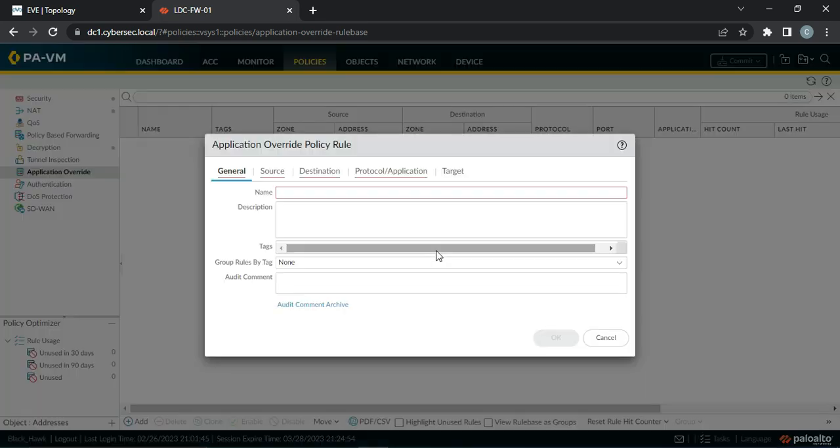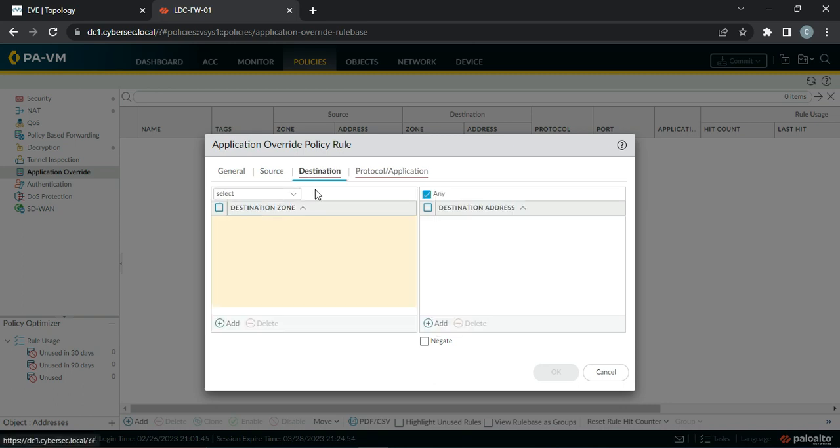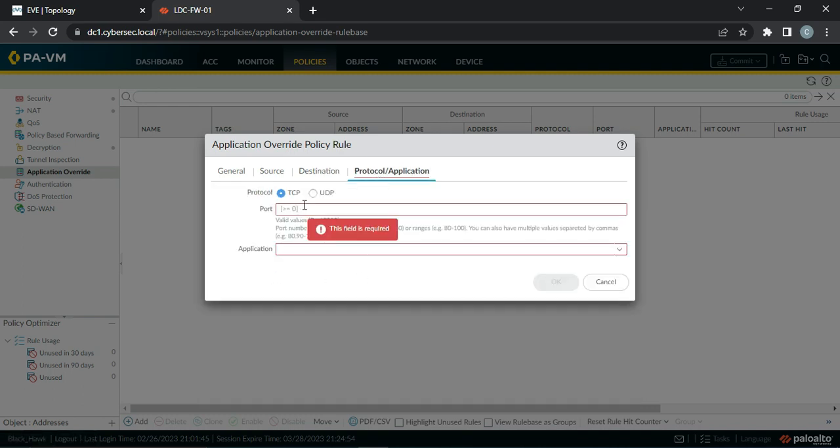If you click on add, you can give it a name, DNS app override. Or generally we do it for custom applications where our firewall is not able to identify our app, because it is a custom application running in my environment and certain policies are not taking a hit properly. So you can create this override to bypass it. Then source: traffic coming from trust, address my LAN subnet, destination going to untrust, protocol and application.